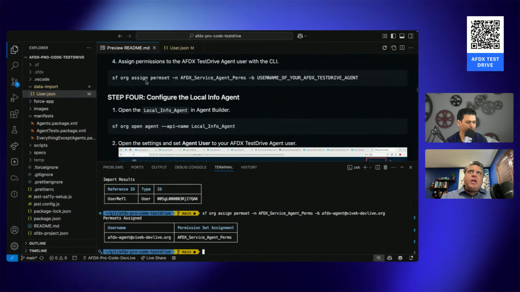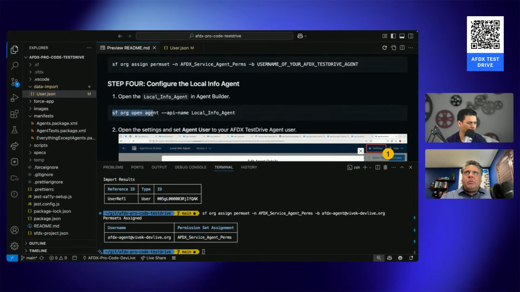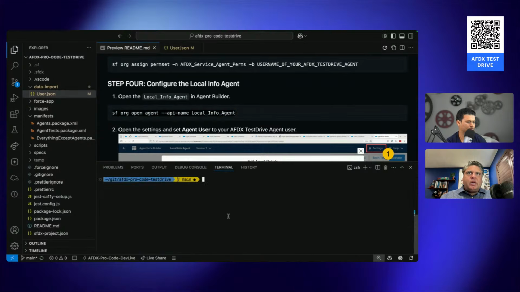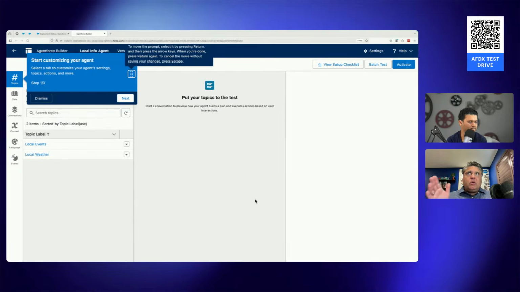Okay, so we've got the agent created. Now I actually want to assign that agent user to my local info agent. And I'm going to use one of the new commands that we have from the CLI. Let me clear this just so I can get this higher up. So I'm going to use the sf org open agent command, and I'm going to say that I want to open the local info agent. Now, what's great about this is that this is going to take me directly into the agent builder for the local info agent.